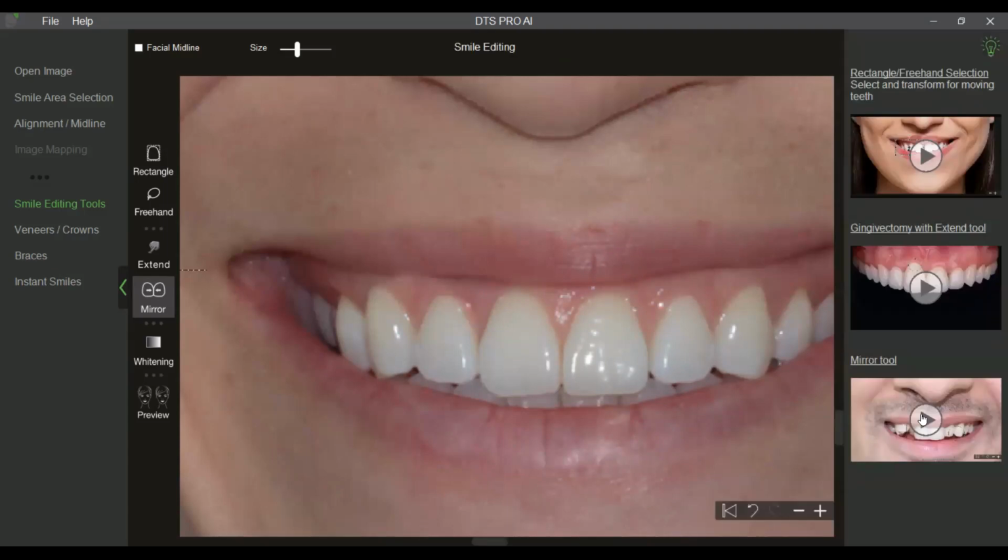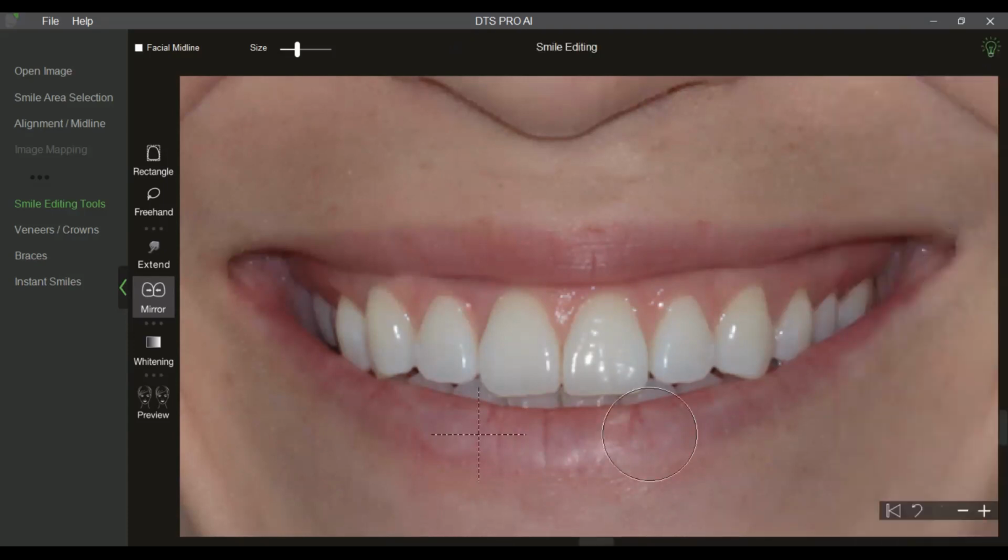Just to repeat, there is a very similar video here which demonstrates how to use the mirror tool. So mirror tool can specifically be used when one side is normal, the other side has got, say, for example, a discolored tooth, a missing tooth, an asymmetric tooth. So you can use mirror tool in such cases. I hope that point is clear. Do we have any other questions?